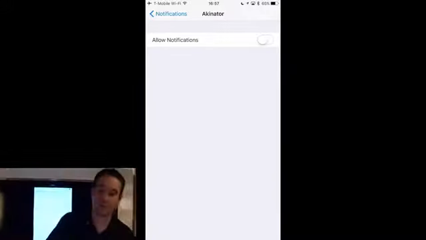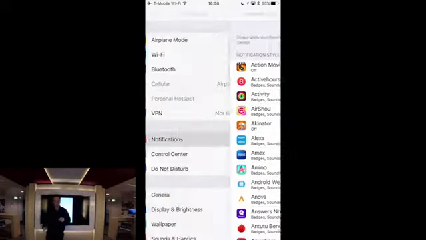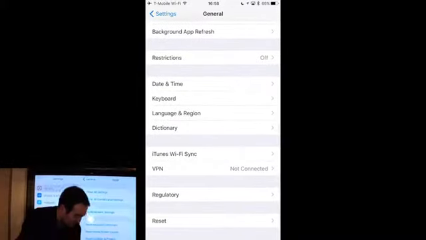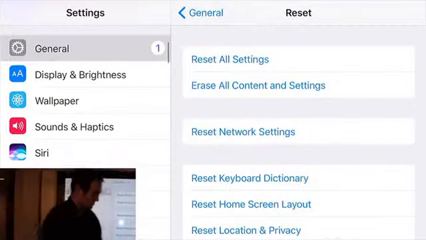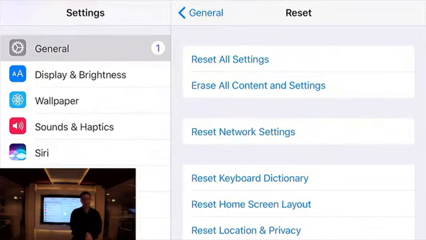Let's say you get a new phone, you want to sell your phone, you want to give your phone to your husband, or your phone's acting up. I want to talk about the different types of resets there are. So this is going to scare you, but we're going to go to Settings, General, scroll all the way down to the bottom where it says Reset. Now, we have a couple of different things we can reset. There's a lot of different resets. Settings, General, Reset. Do not reset anything.